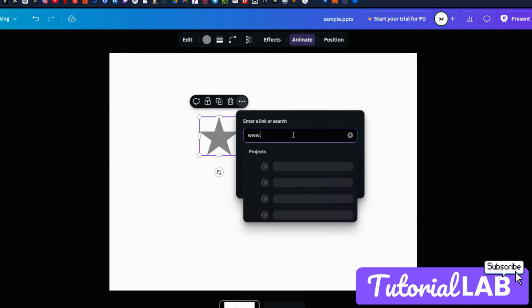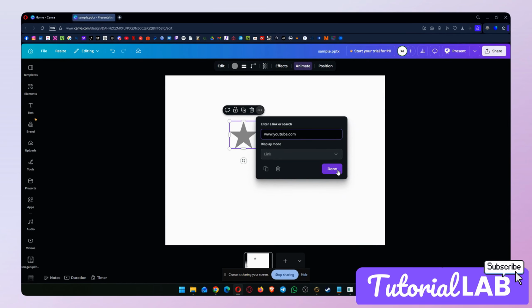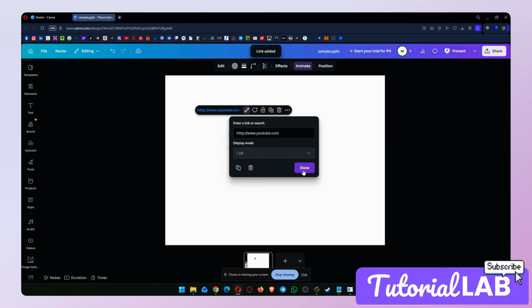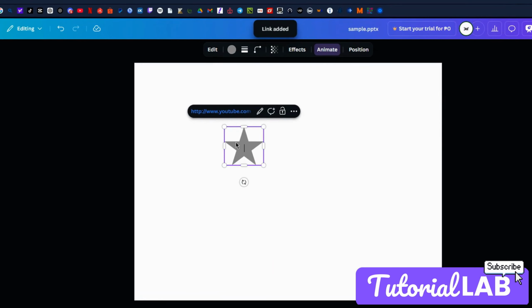Type in the link you want to use. For example, youtube.com. Once you are done, click Done and confirm. As you can see, when you click the element, it now has a clickable link attached to it.